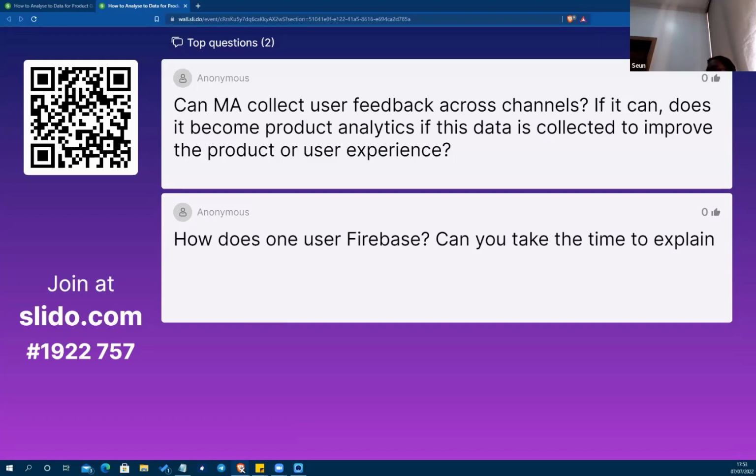Now, can a marketing analyst get user feedback across channels, relay this feedback to the product team, and the product team now implement some of these feedback and changes? Would I say that is product analytics? Yeah, in a way it is. However, fundamentally, as I said, product analytics is more focused on the granular stuff and things that users do on the product itself.